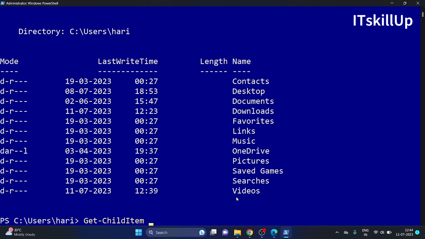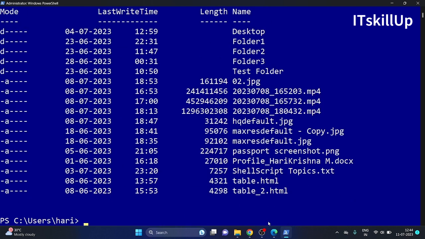For that, Get-ChildItem -Path. We have to specify the path. I'm giving some specific path so that it will retrieve all the files and directories within this specific path, displaying all the files and directories.